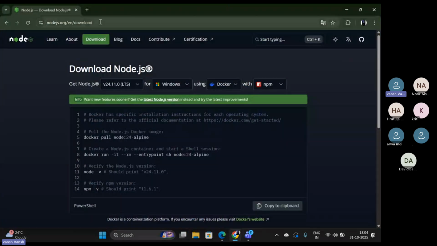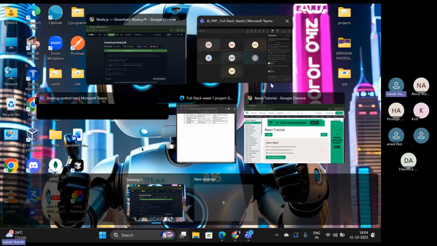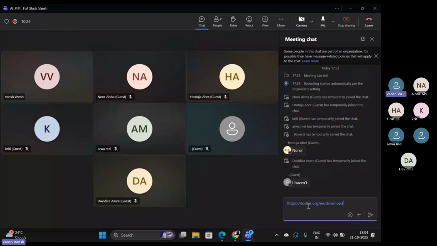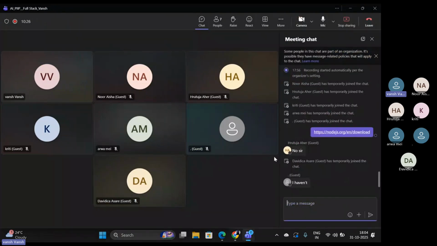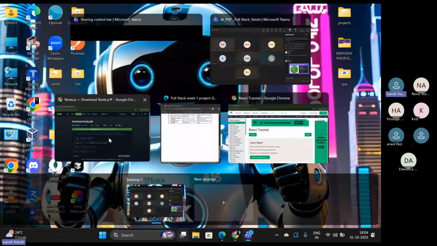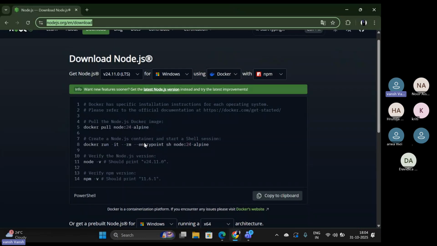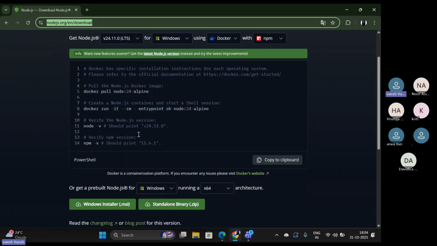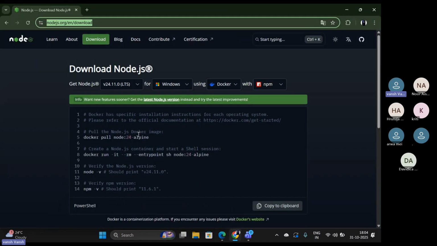So first of all, you have to just go to the official Node.js website, from where we are going to download it. I have shared that in the chat box. You can use this link to come to this page. Simultaneously with me, you can also install it. I have already installed it, but I will guide you with the steps.